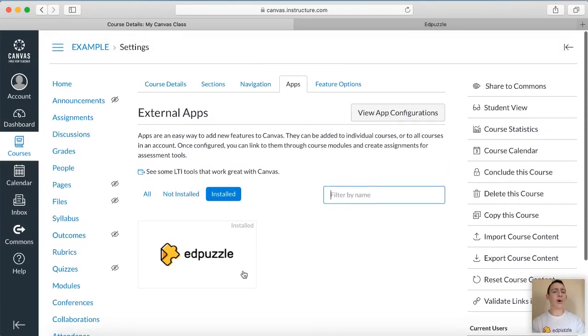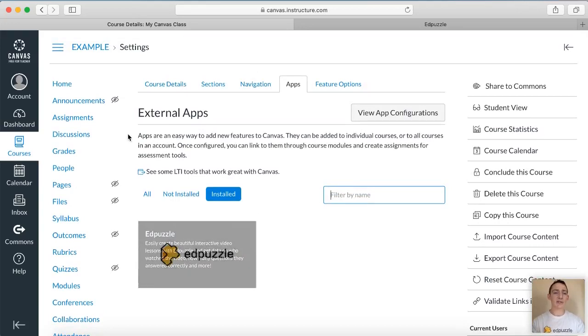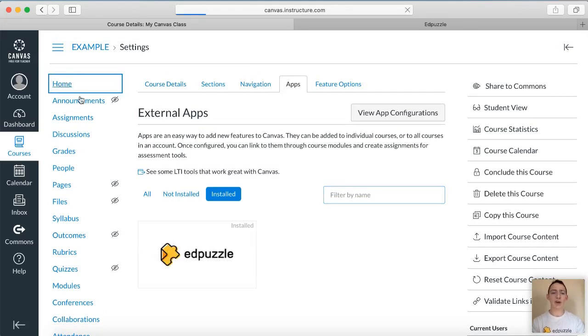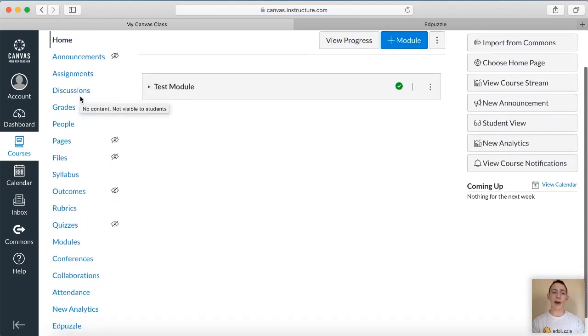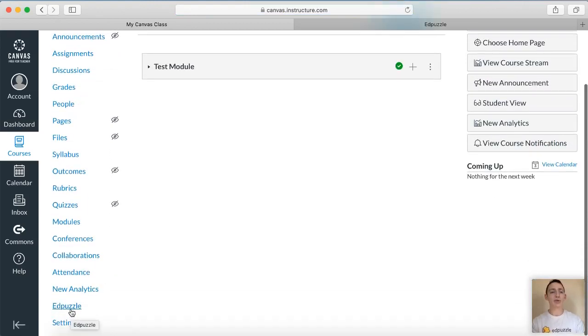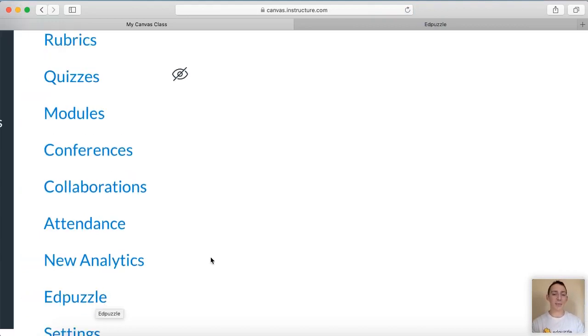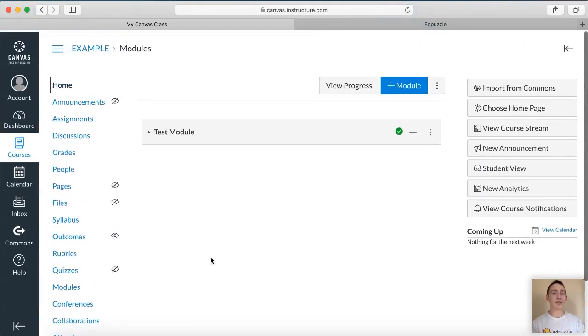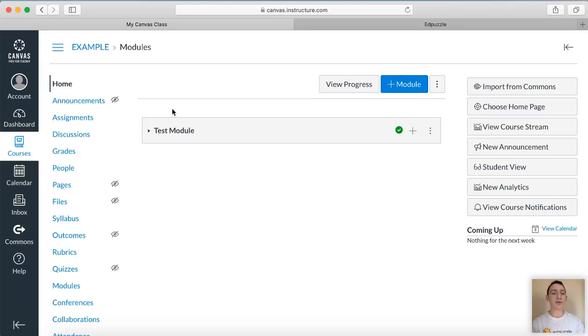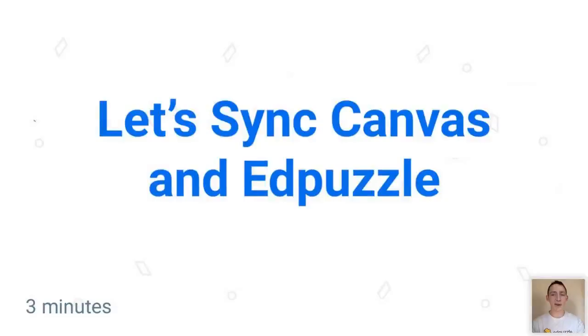Now, it's always a good idea to double check. So if you either refresh the page or if we come back to our home on that toolbar, you should be able to see at the bottom that you now have an Edpuzzle tab. Don't worry about clicking on it or anything yet, but if you see Edpuzzle, you're on the right track. And that's it. And that's all there is to sync Canvas and Edpuzzle for your entire school or district.